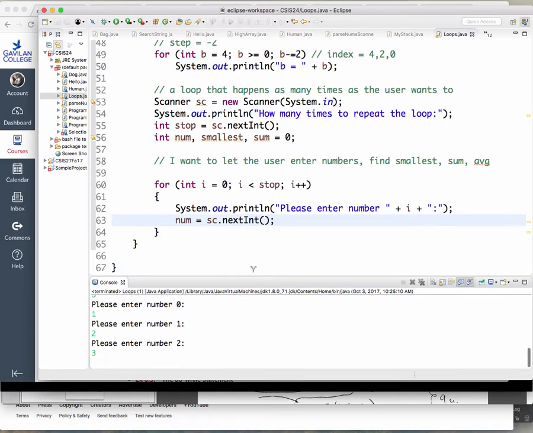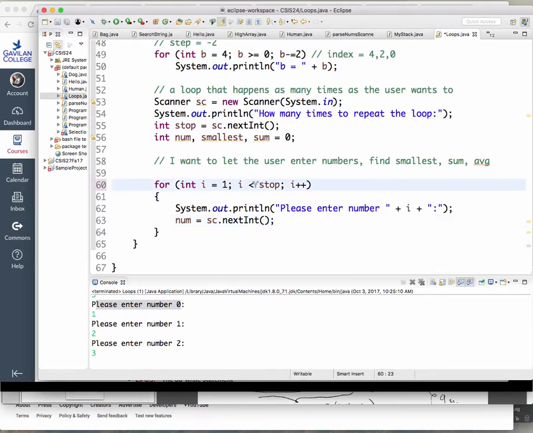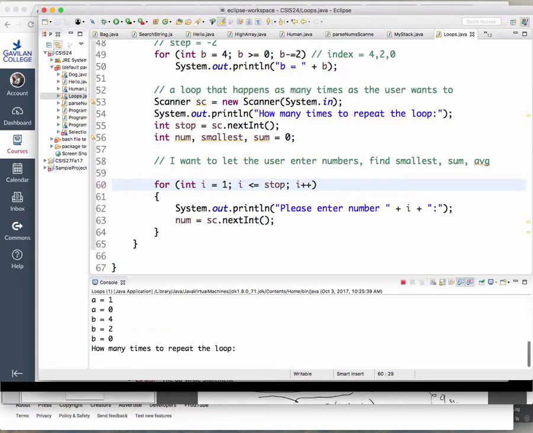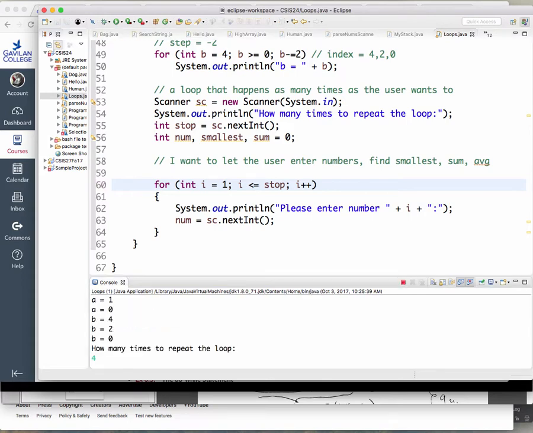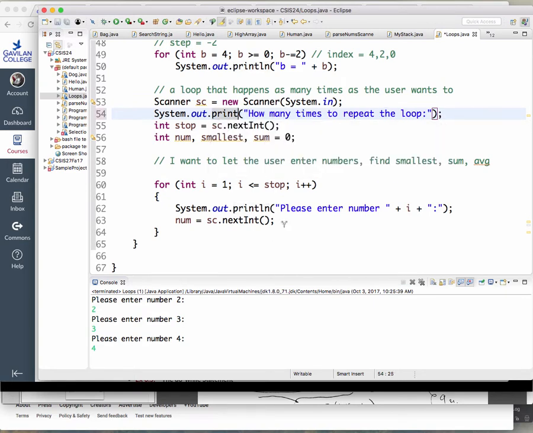Well, maybe I don't want to start at 0, I want to start at 1. How can I change that? I don't want to see please enter number 0, I want to change i equals 1, and i is less than or equal to stop. All right, try again. How many times to repeat the loop? 4 times. 1, 2, 3, 4. There you go. And I'm going to get rid of the ln because I like to see my numbers entered on the same line. Okay, so now I get to enter however many things the user wants to. That's done.